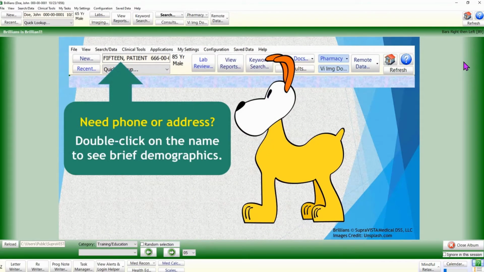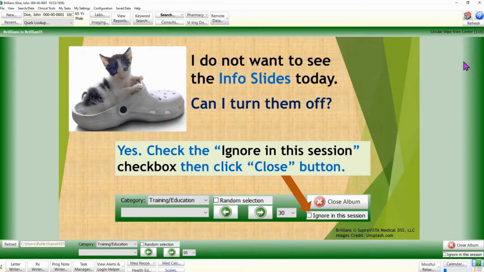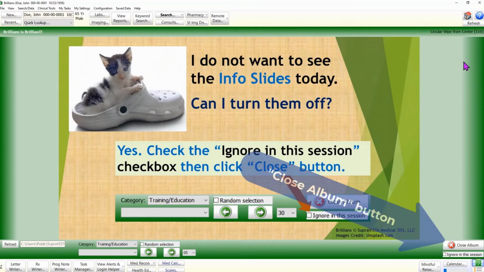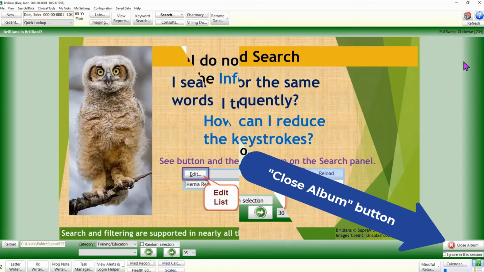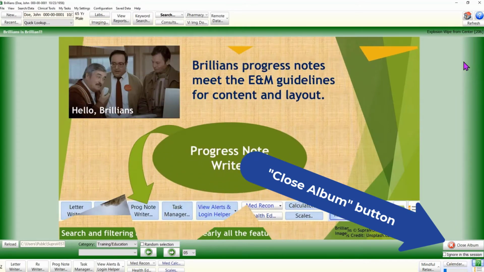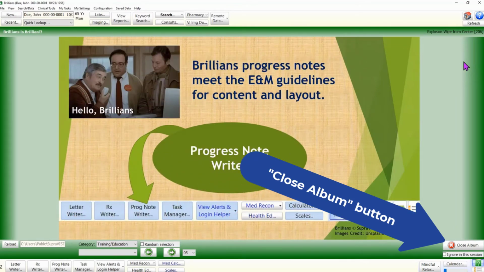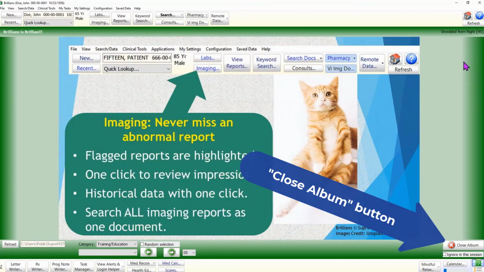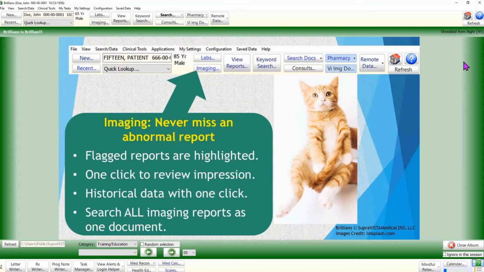To hide the images and return to work, move the mouse pointer near the edges of the image. If the images were displayed by clicking on the Mindful Relaxation button, then use the Close Album button in the right lower corner of the image. Use the checkbox below the Close Album button to enable or disable the automatic display of the images during the current session.